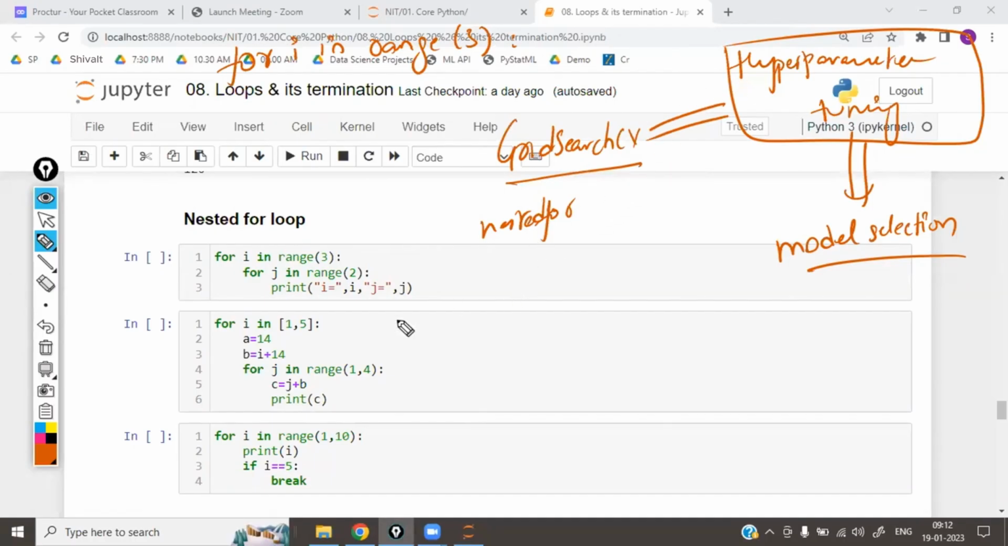So if you understand the nested for now, grid search CV is easy, right? So if you want, you can write in the notes also: the application of nested for is grid search CV. Grid search CV is going to be the most useful and most important in the entire machine learning. At that time we are going to understand this nested for, because in the backend nested for will work.